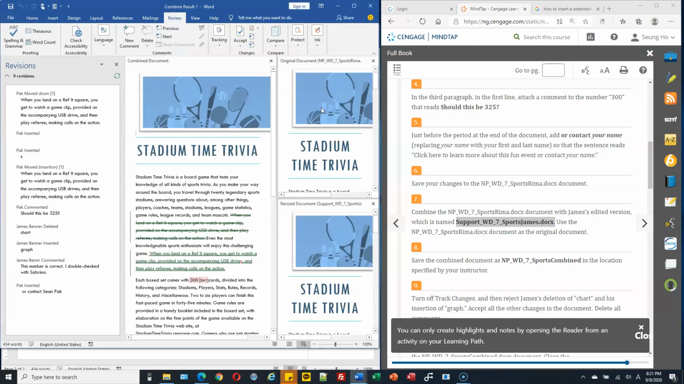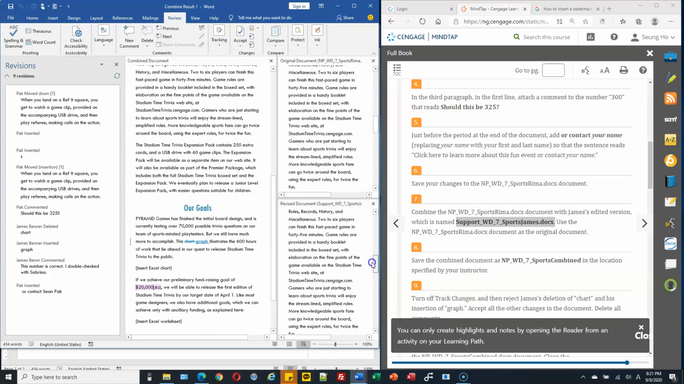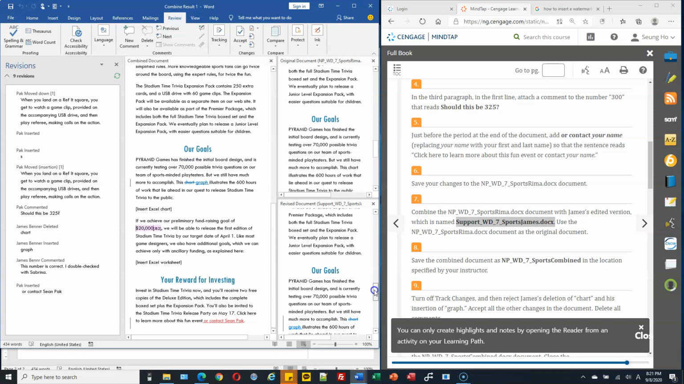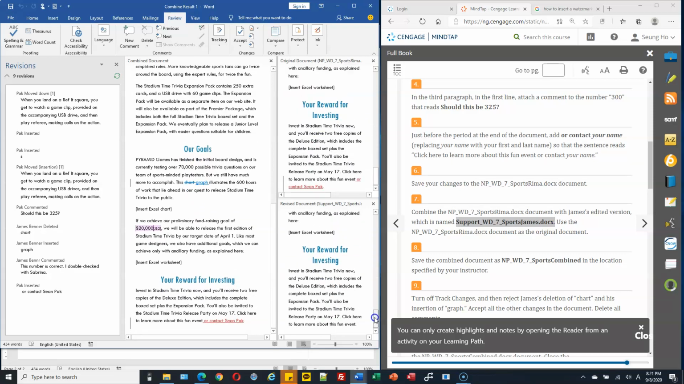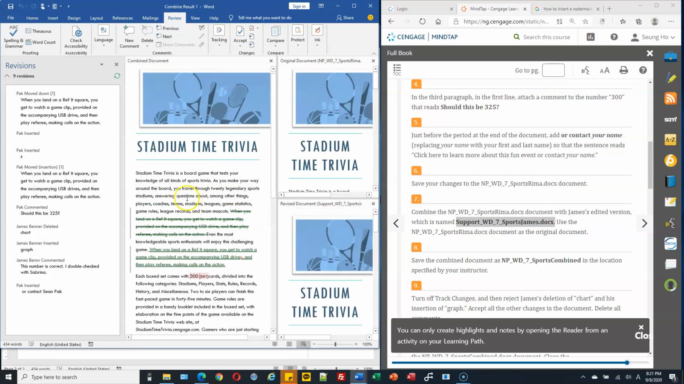All right, so look at this. This is the original file. This is the revised sports file. As you move down, it shows that it combines these two files. So why don't we save this one as the combined file. Save this file as sports combined.